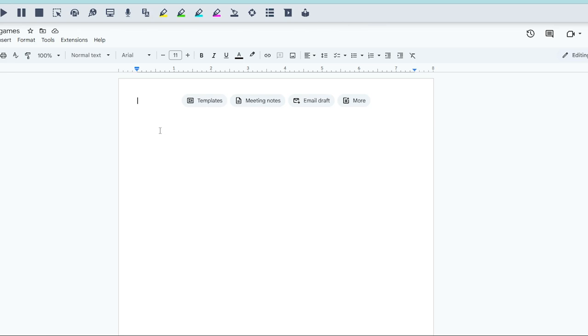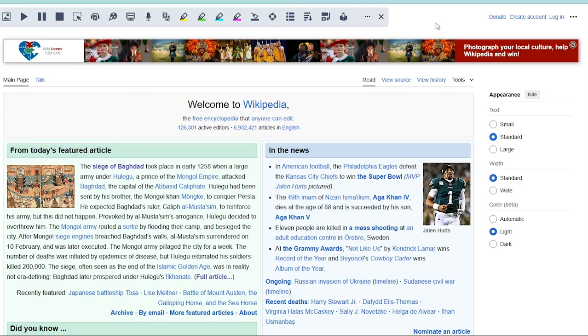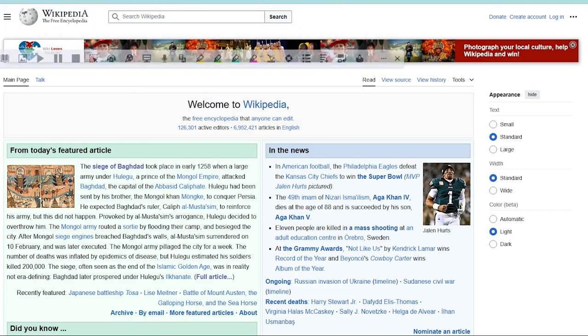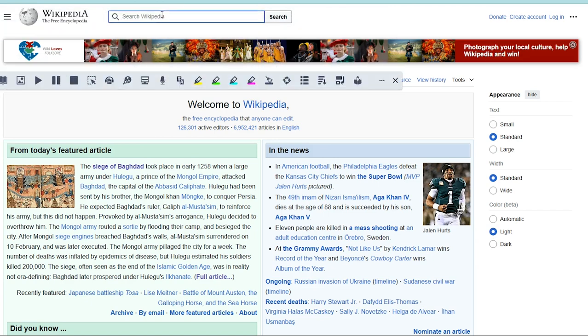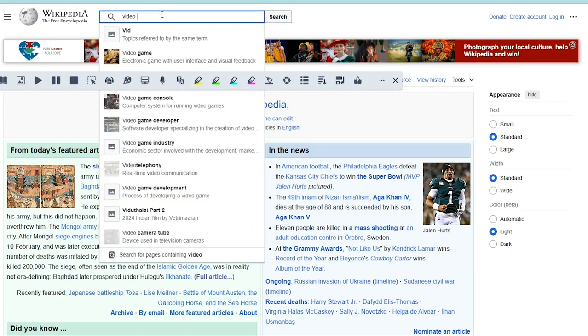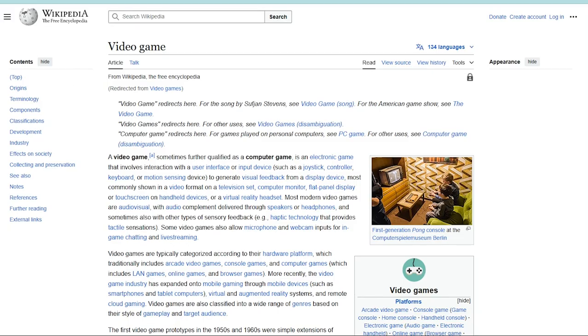Let's say I'm doing a report on the history of video games. So I'm going to start by going to Wikipedia, and the first thing you'll notice is that the Read and Write toolbar is blocking the search button. So if I click on this here with the arrows, I can move that. And then I can type video games. Okay, so now I have video game.